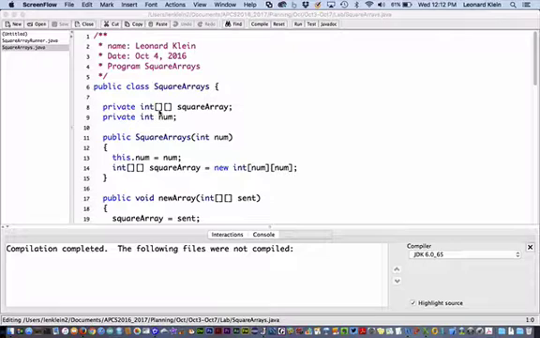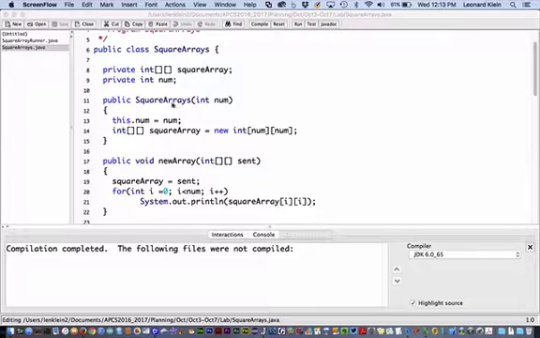All right, the first thing we need to do is we have a public class SquareArrays, and I'm going to declare an int 2D array called SquareArray, and an int num. And int num will be the number of rows and columns. My constructor will take an int, and just because I want to make sure I've got it, I save num into this.num, and then I make a square array that is a 2D int array, and it's new int [num][num]. Since these are both the same, it will be square.